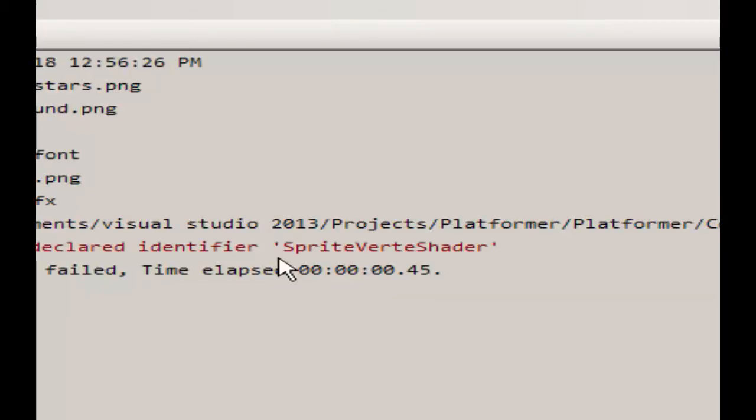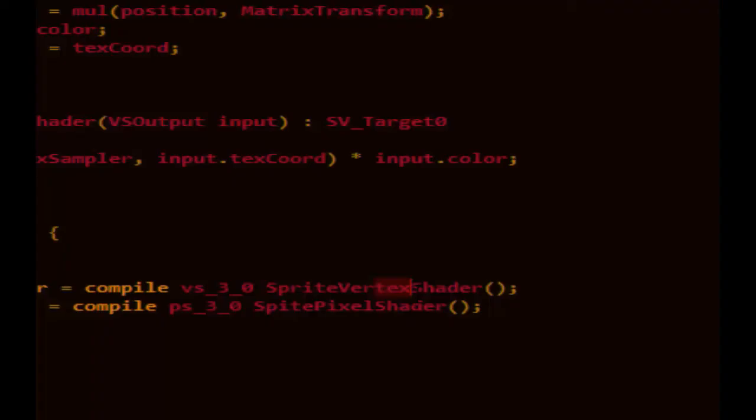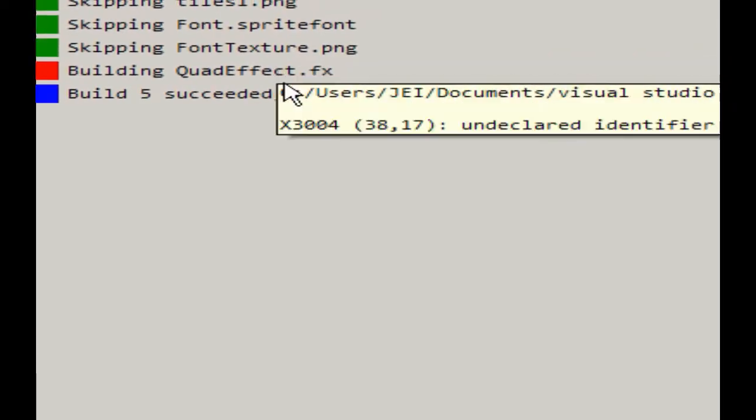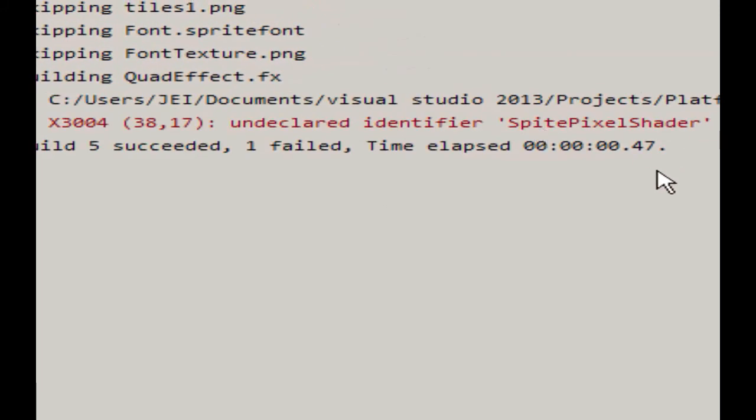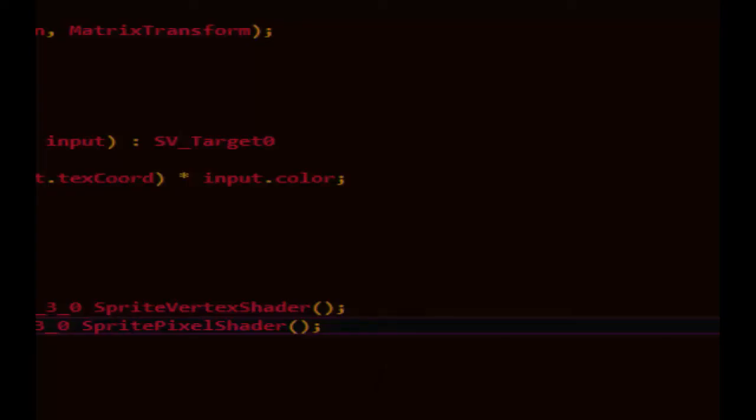Build it again. SpriteVertexShader. Oh, it's missing an X. All these typos. So this is missing an X. Build it again. And SpritePixel is missing an R. That's crazy. Okay, it should be good now.